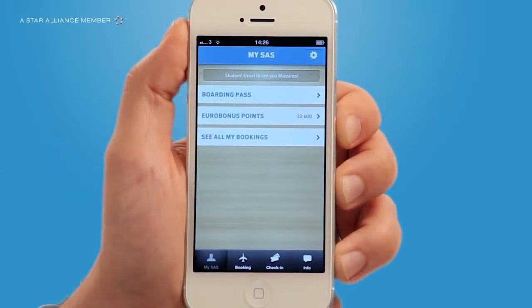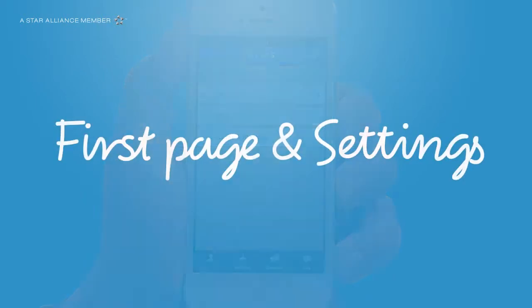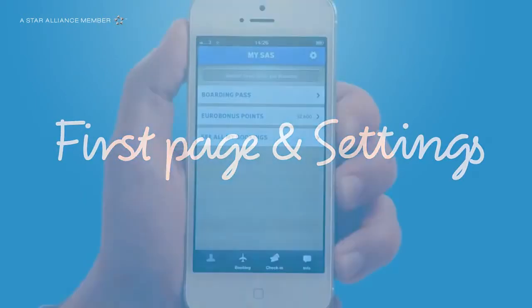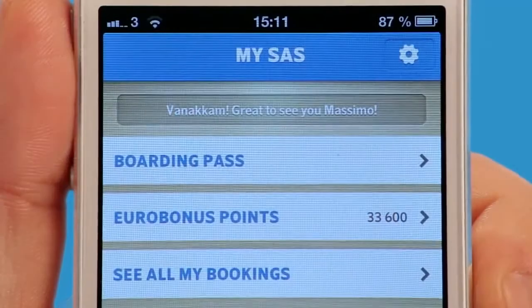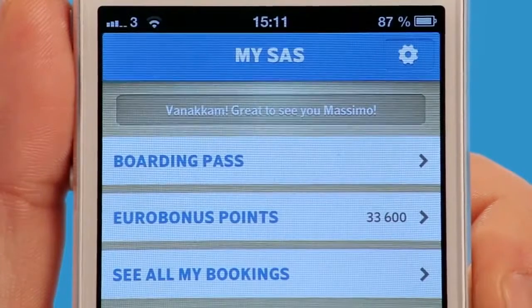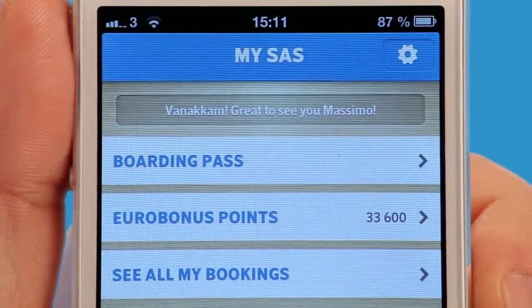Welcome to the first page. You can always return here by tapping My SAS in the lower menu. On the My SAS page, you have a few smart shortcuts to significant travel details, such as boarding pass, Eurobonus points, and see all my bookings.